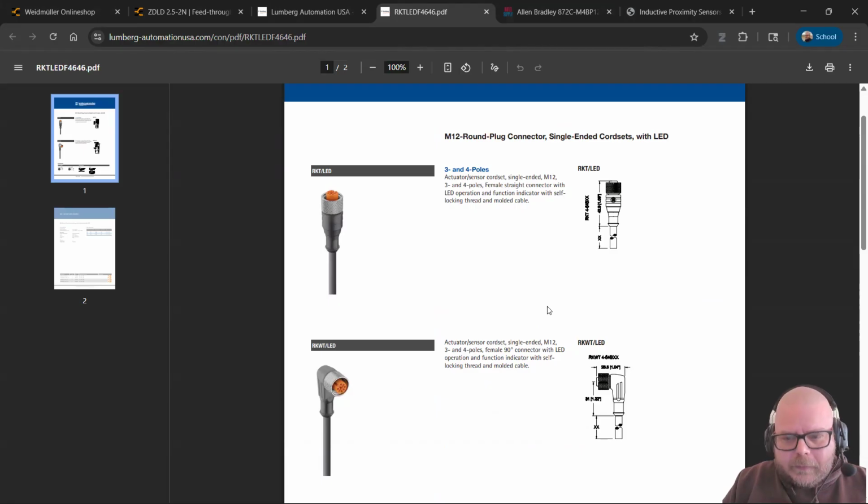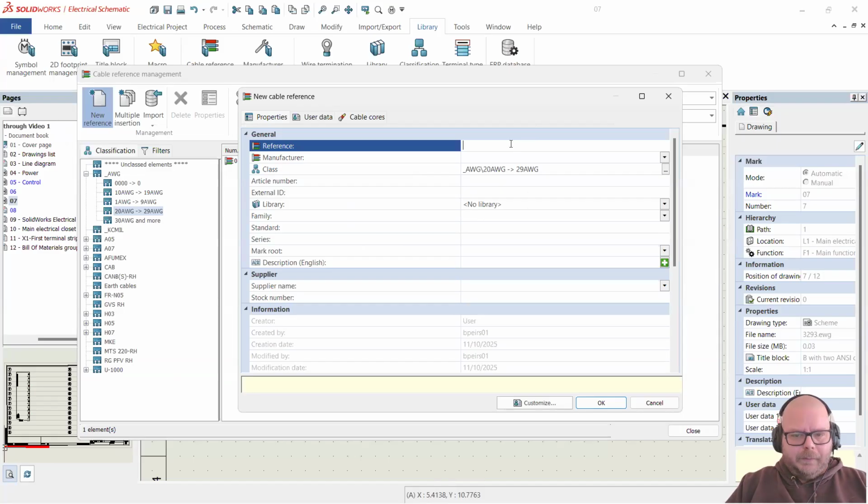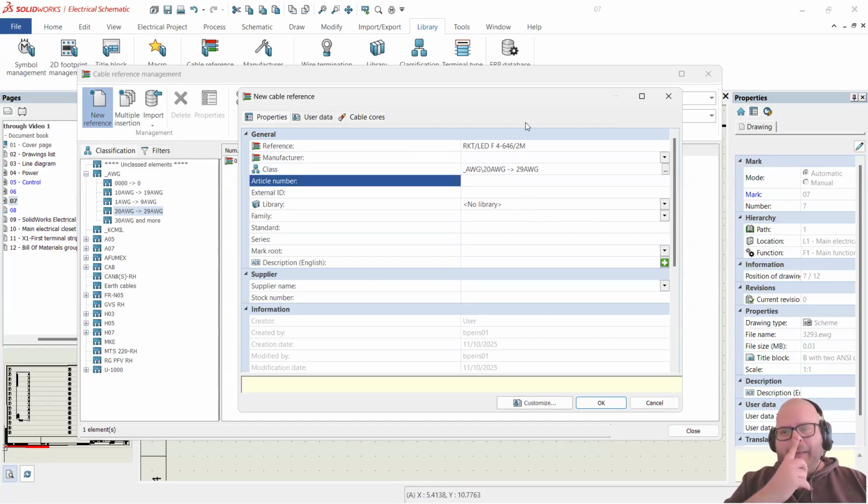Okay, RKWT is the right angle, so I want the RKT. That's straight. But the dot dot dot's going to get replaced with the length. So that's the part number that's going to go into the reference. And then I'm going to replace it with, I don't know, in this case, 2 meter, right? Roughly a 6-foot cable. The dot dot dot will not tell the vendor anything, but the dot dot dot is where the length goes.